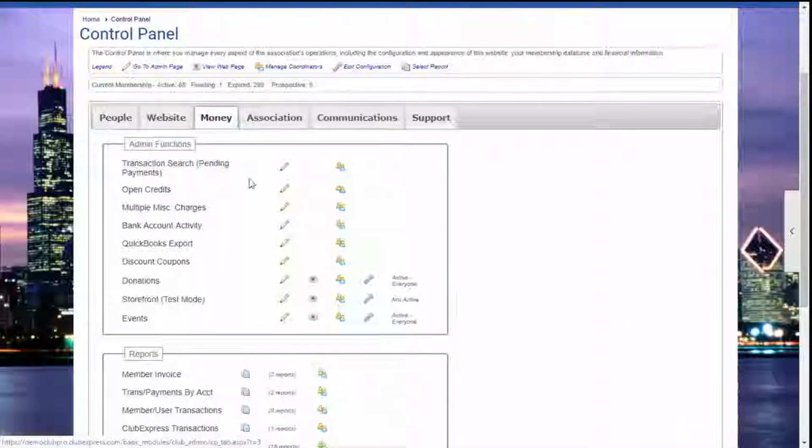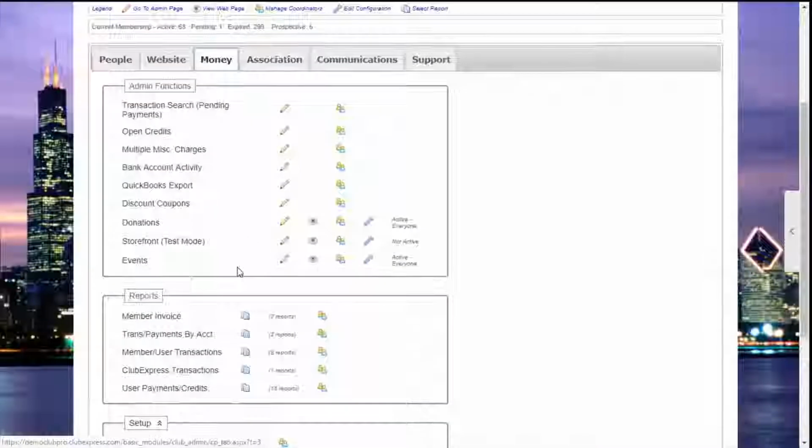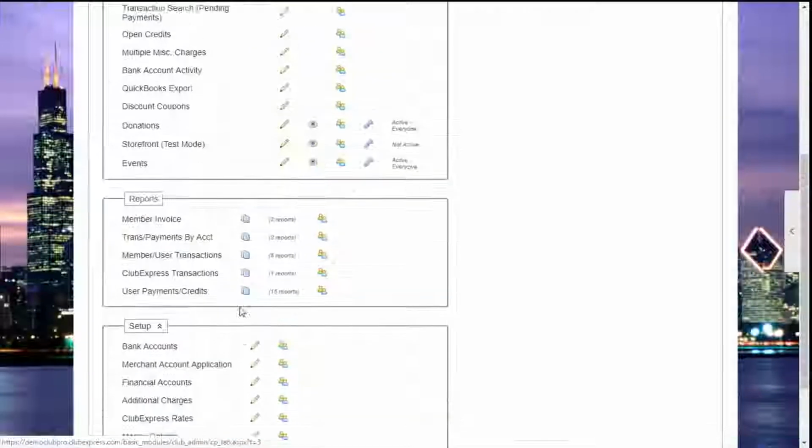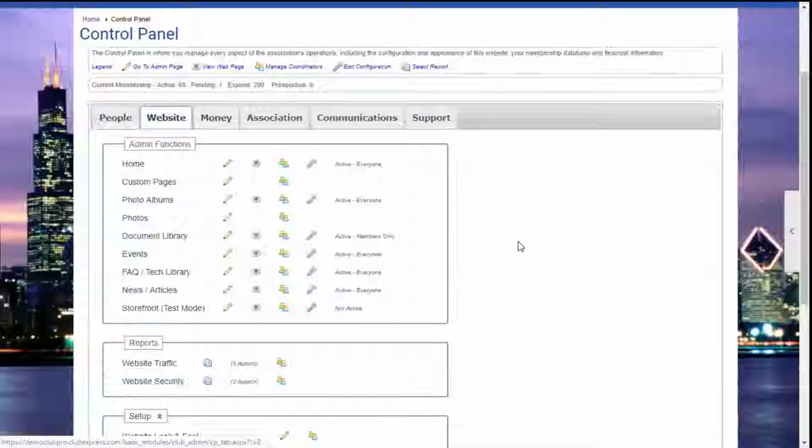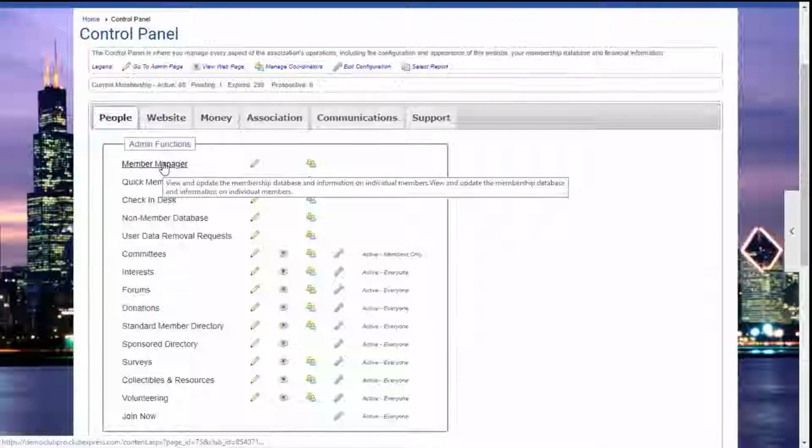So I might give my treasurer access to everything on the money tab here, where all the financial transactions and reporting happen. But if they were to click on the website tab, it would be blank. They wouldn't have the ability to change the design, or they wouldn't be able to get into the member manager on the people tab and see all the private member information. So it's up to you to decide what someone has access to as an administrator and what they don't. And that's really important for the reasons I just stated.